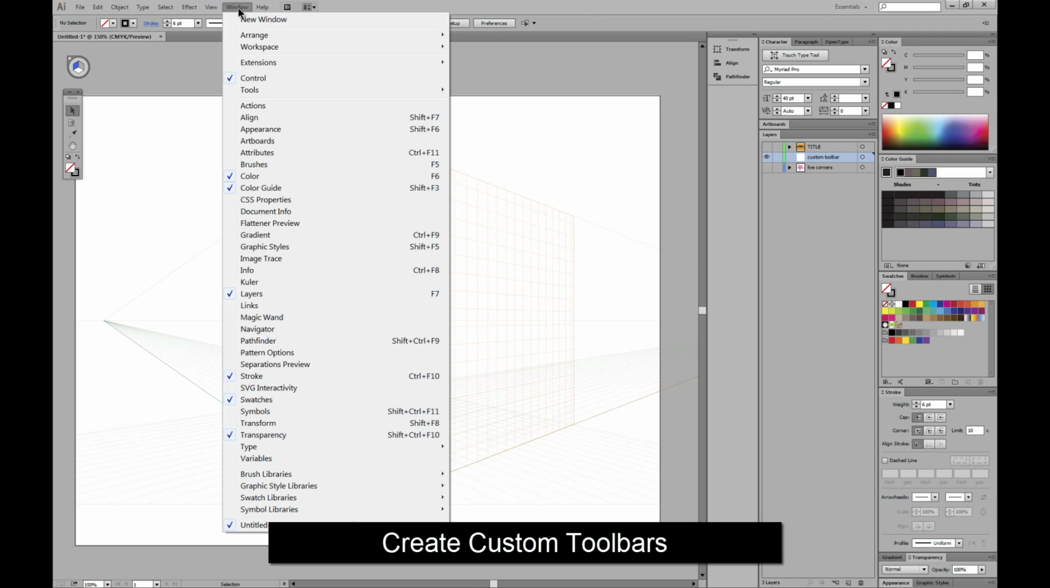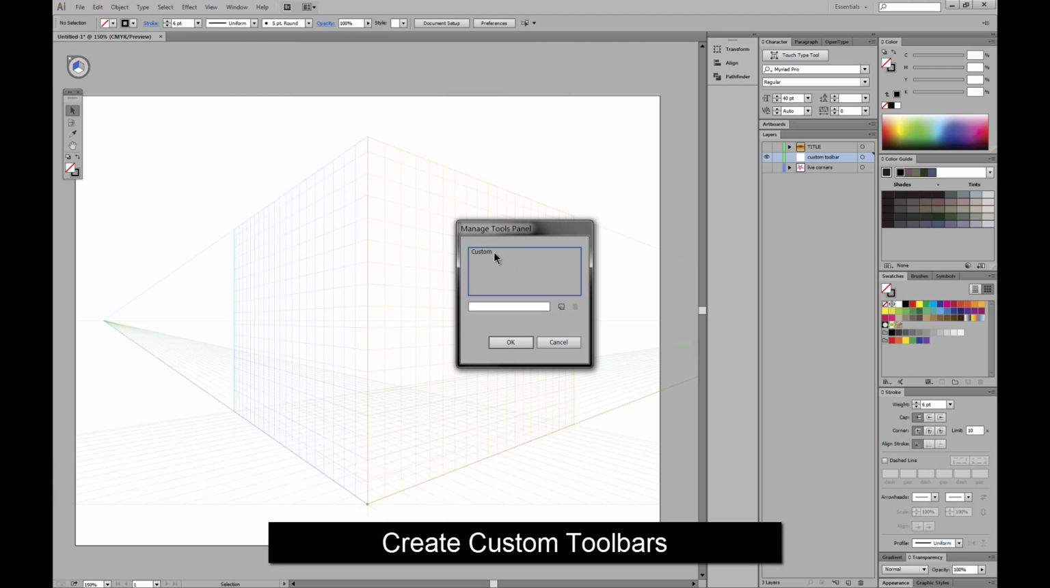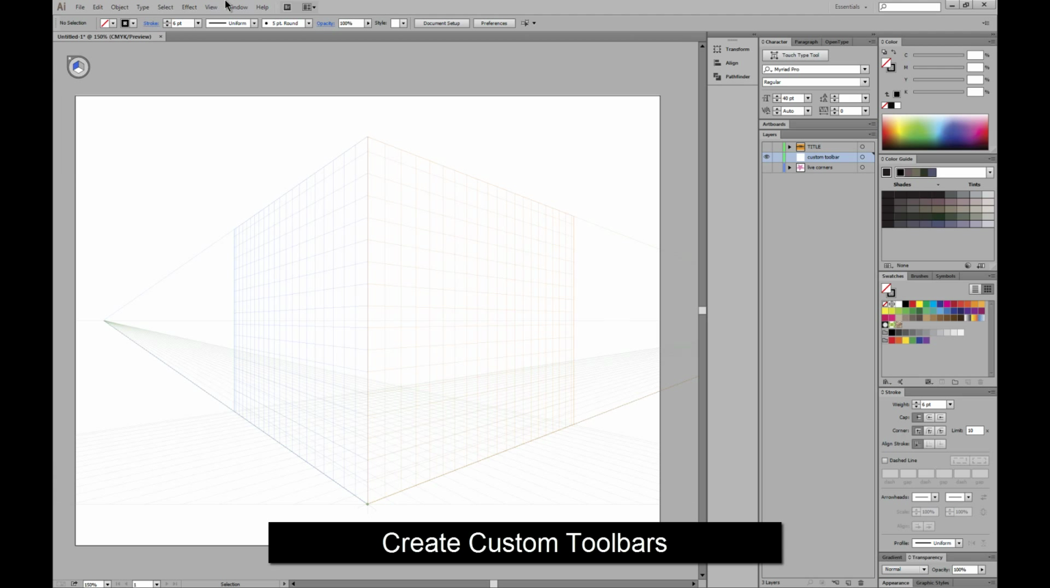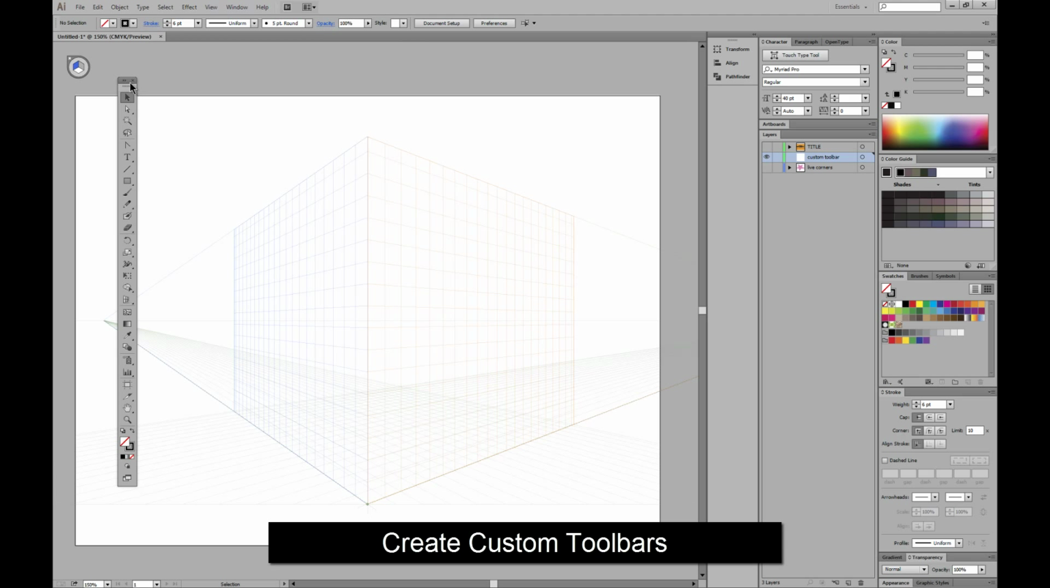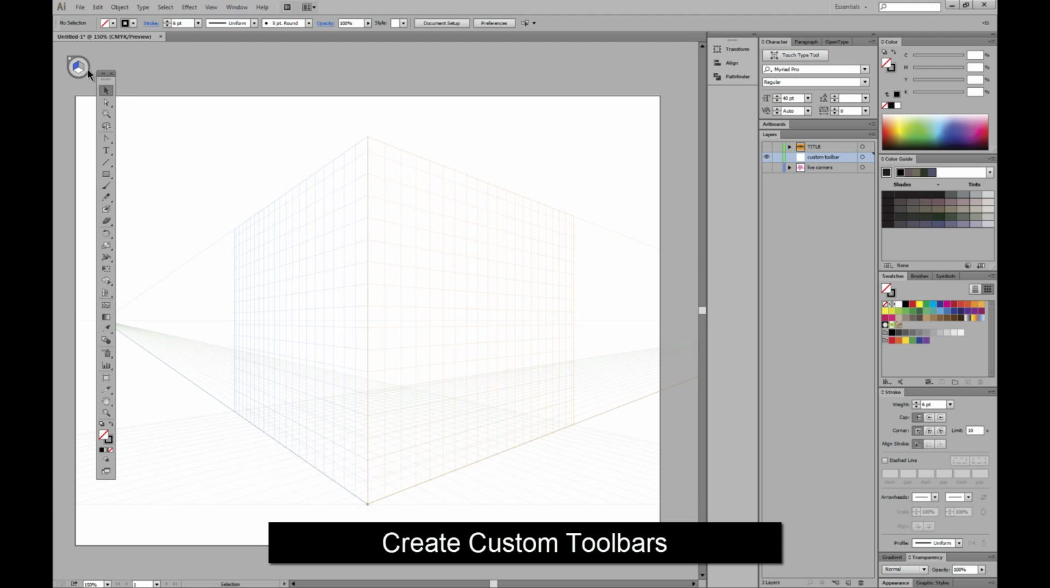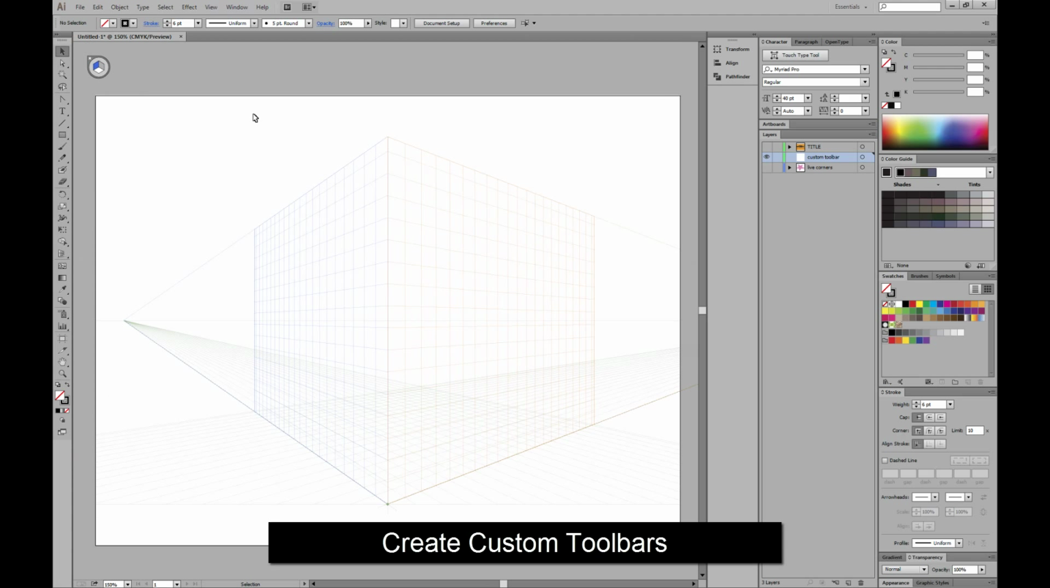Now if you want to manage that and rename it or delete it, you go to the Window menu, and you go to Tools, and you go to Manage Tools Panel, select the panel, and then you can delete it if you want to. You can go to OK. And if you find that you want to get your regular toolbar back, you go to the Window menu, and then you go to Tools and Default, and that will reinstate your regular toolbar. And you can just put it back where it was, and there you go.